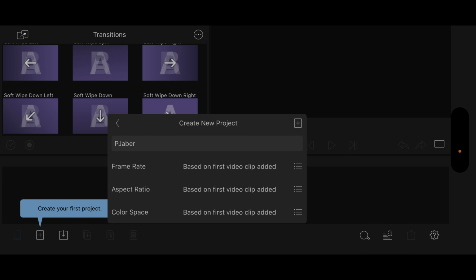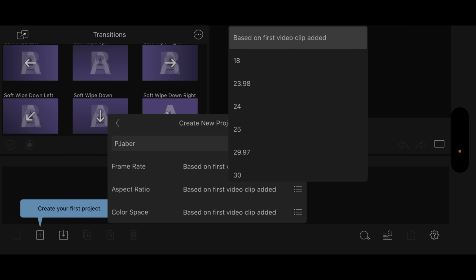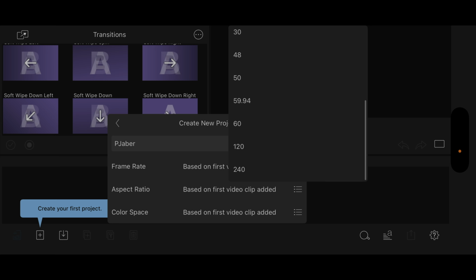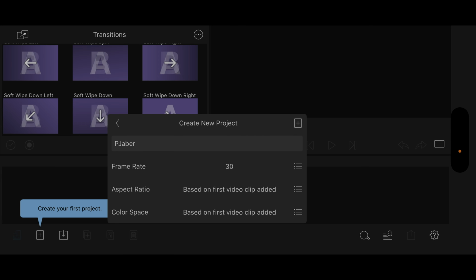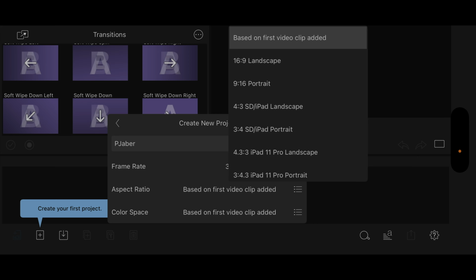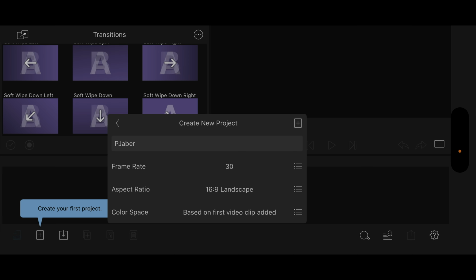Now you can change the frame rate. Choose, for instance, 30. It has capacity up to 240 frames per second. That's too much. That's what I'm telling you. This application is very powerful. So let's choose 30 FPS. You can change the aspect ratio. It's actually landscape 16:9. All right.